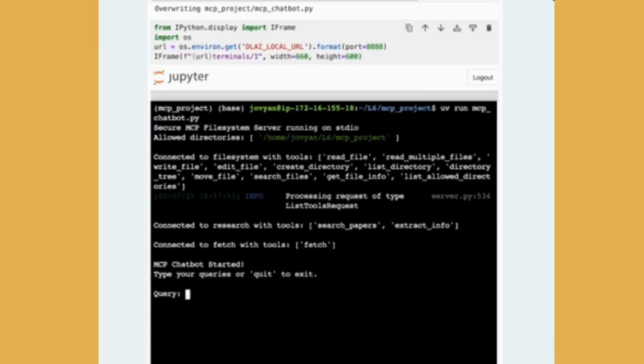What we're going to do here is connect to multiple MCP servers by setting up multiple clients. We can see here, we've connected to the file system with the allowed directory of the current directory we're in. We've connected with these particular set of tools. We've connected to our research server as well as the fetch server itself. We have the same exact chat interface that we had before.